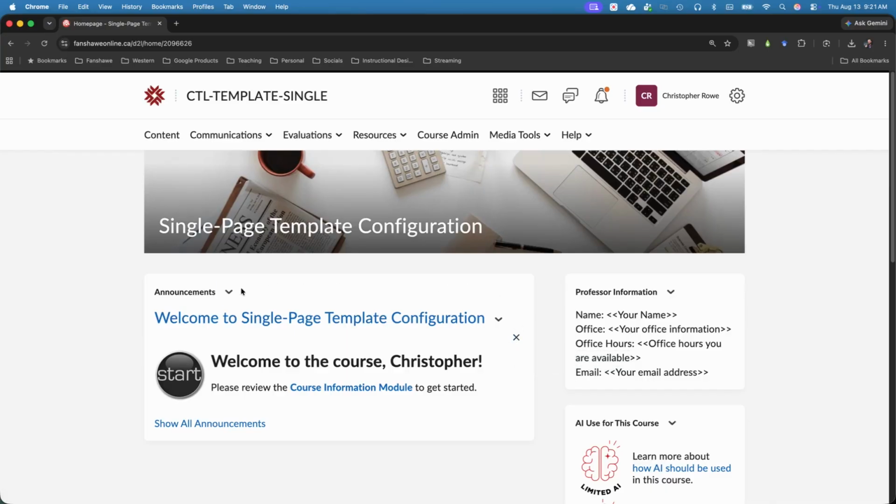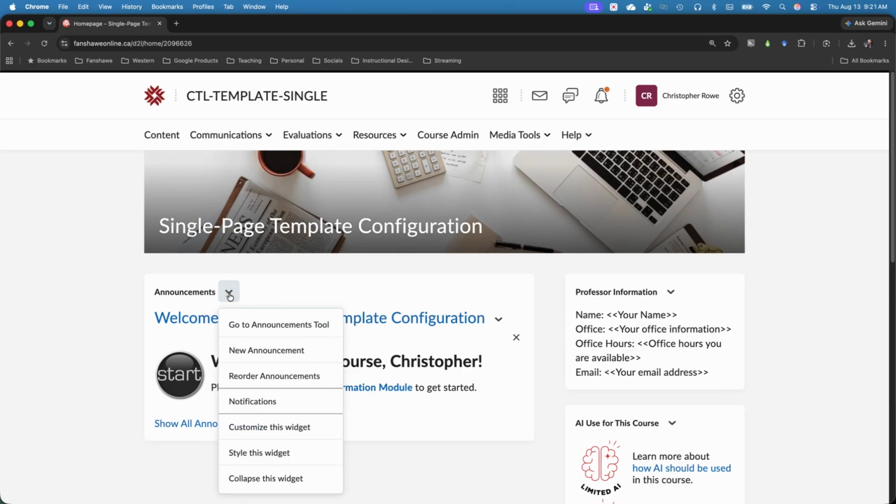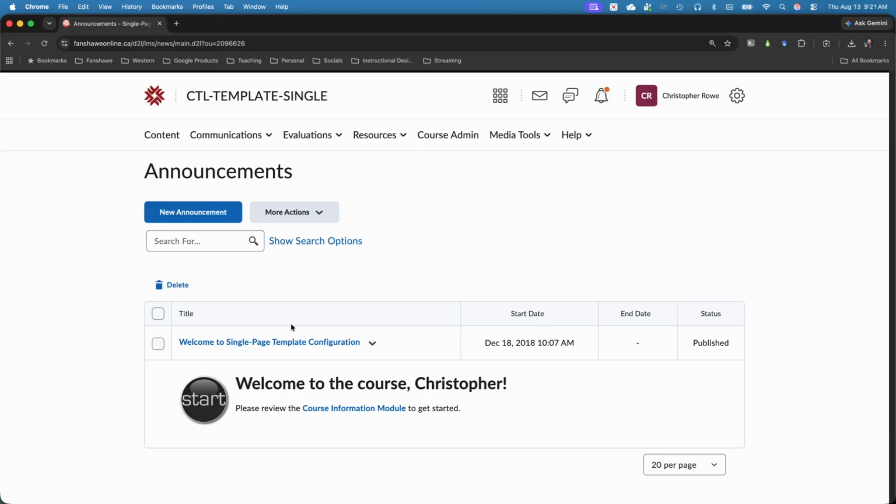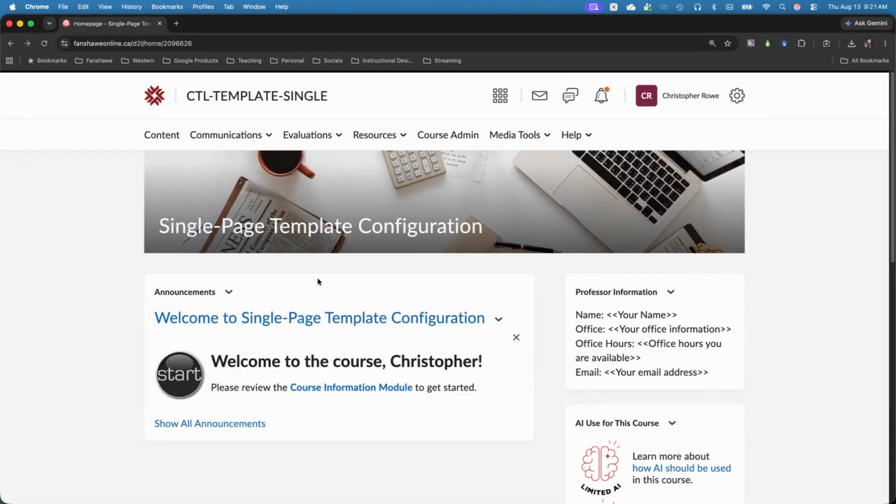To actually remove the announcement, make new ones, or edits, click on the little black down arrow next to the Announcements title and choose Go to Announcements tool. We're going to dive into the Announcements tool in another video, as this is just an overview. If you want to know more about this tool, click on the link in the top right corner of this video to access that resource.